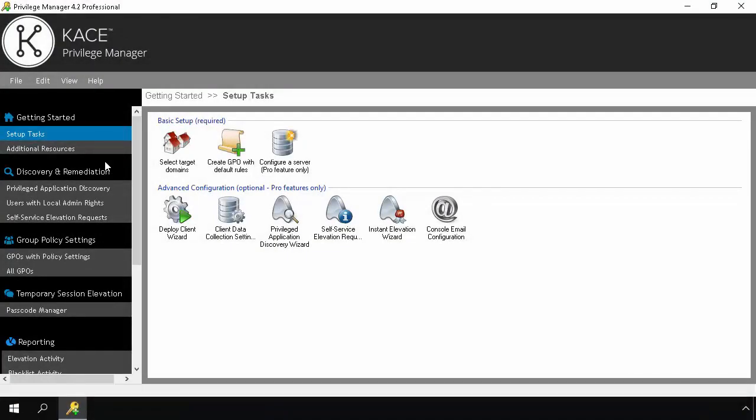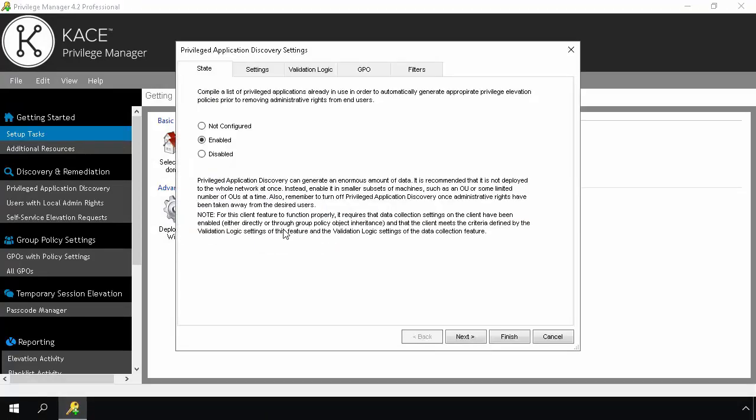Next, we'll open up the Privileged Application Discovery wizard. The State, Validation Logic, and GPO tabs will be the same for all features. However, do take note of the warning provided here on this screen.